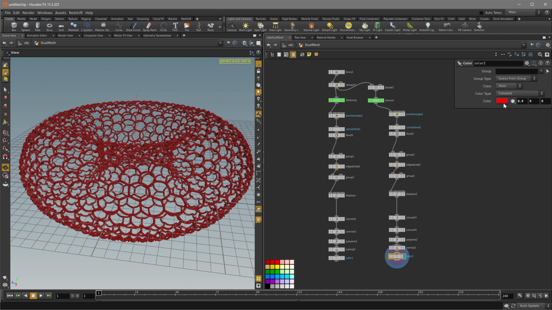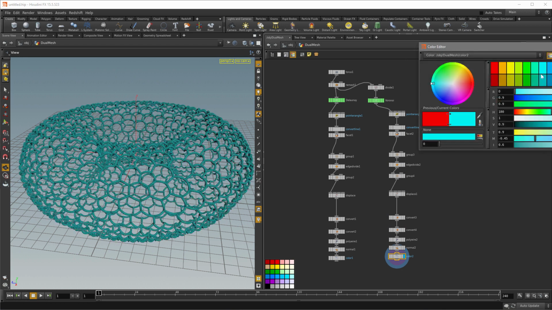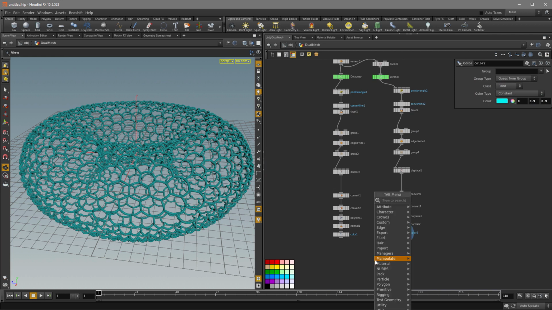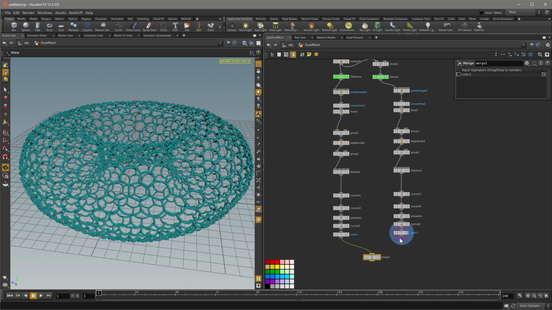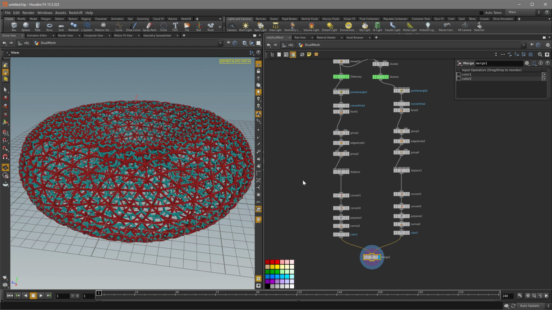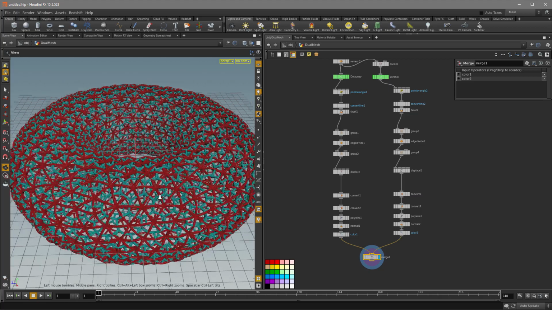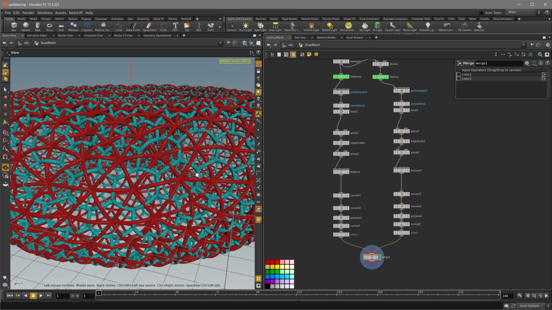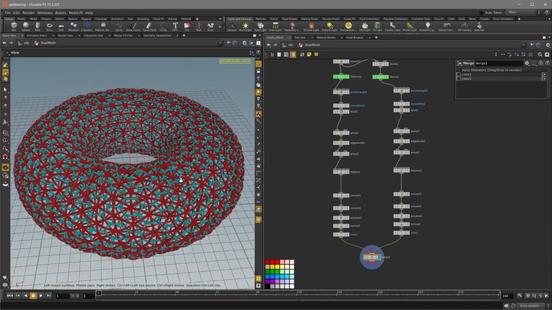Give it a different color to be able to tell them apart, and lay down a merge to just merge the two together. And here you have the first iteration of our dual mesh, and it's looking quite good.